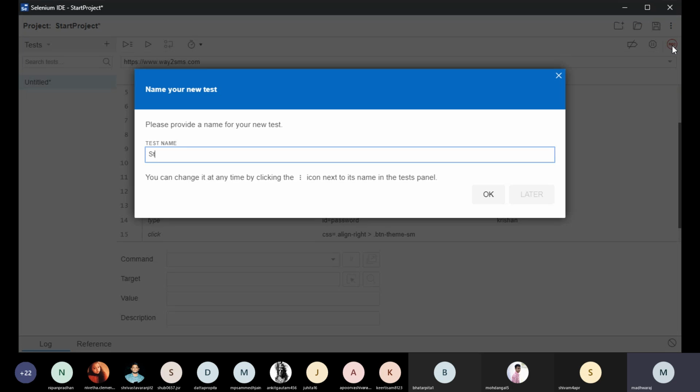So what is that? Start. I can give it with the project name, then I'll be able to identify. No, project name, test suite name, test case like that. I'll tell you. I'll come to that.